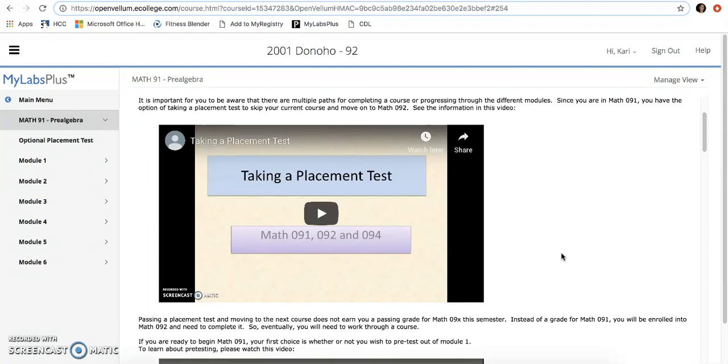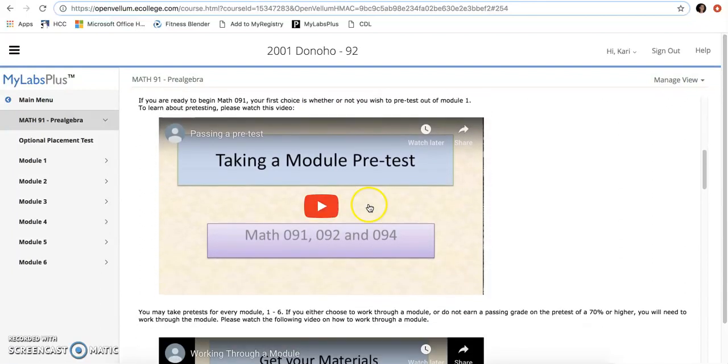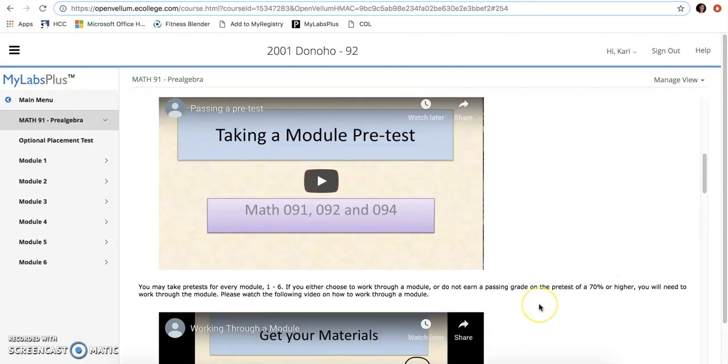And I know a lot of us, it's a lot easier to take in the information via video than it is via reading the syllabus. So of course I want you to read the syllabus, and I'm going to talk about that in another video. But if you're more visual or auditory, these videos cover a lot of that material. So we'll talk about what taking a placement test is like, or how you would go about doing that. What does it mean to take a module pretest, and how should you do that, and what prepares you for that, and what does it mean?